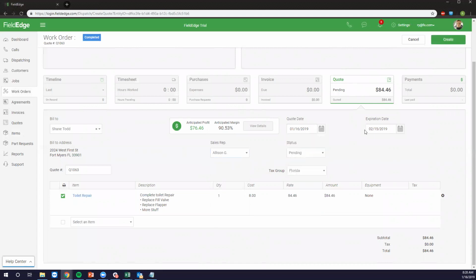So next is going to be our expiration date. This is always going to default to 30 days out, but I can always change it. I can do it for a week. I could do it for a year, however you guys want to do it, but it is always going to default to 30 days.